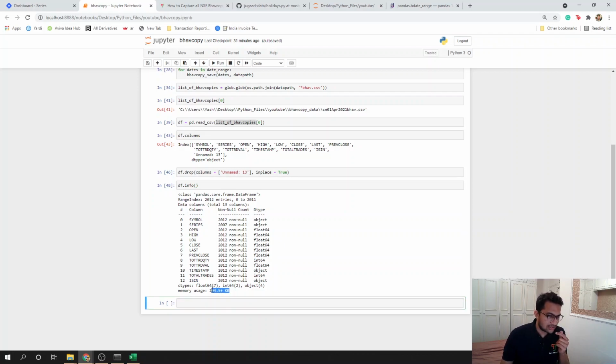And as you can see, this is using around 204 KB of memory of my RAM, which is fine. This is a small number, this is not a big number, but let's see what this number comes to when we are combining all those Bhav copies into one single data frame before saving it.